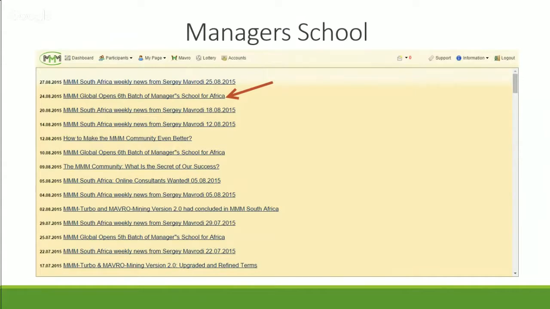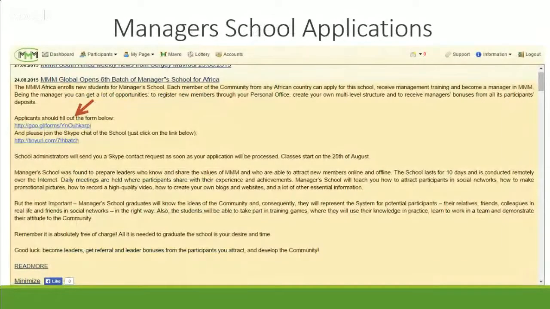You look from the top of the list and you look for the previous manager school and you actually check the dates. So you will be able to see the new news that comes up via the Facebook page or via the actual websites. But this is the best way to apply for it if you don't go on often, if you go on your profile more. Okay, so if you click on that, then over here you'd see applicants should fill out the form. So you're going to click on that and then you're going to fill out the form that opens in the new tab. And then very important, join the Skype chat. So check the dates over here.